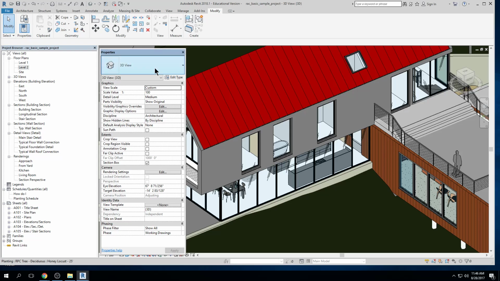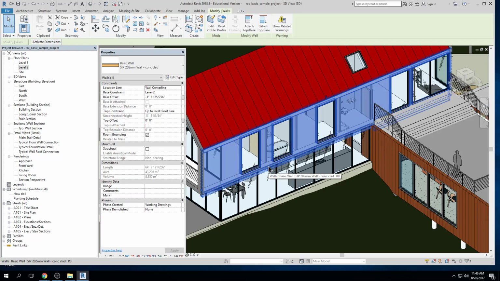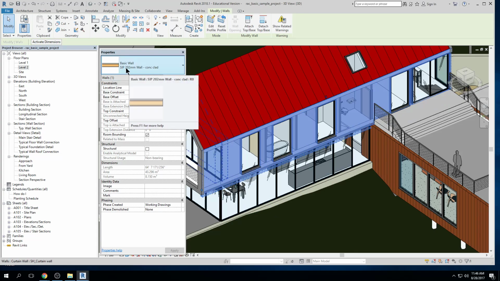Let me select this wall. It tells me information like, when I select this wall, it tells me that it's a panel, right? It tells me it's 202 millimeters thick, whatever that means, right? It tells me it's clad in concrete, okay? It also tells me that it starts at level 2 and it has a base offset and that it goes up to the roof line.